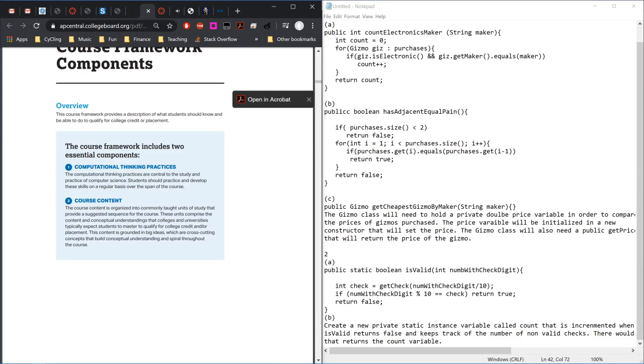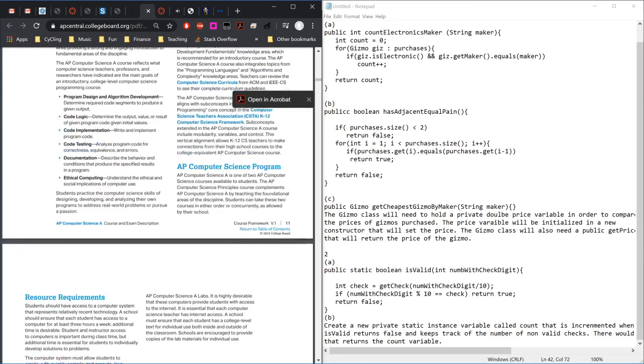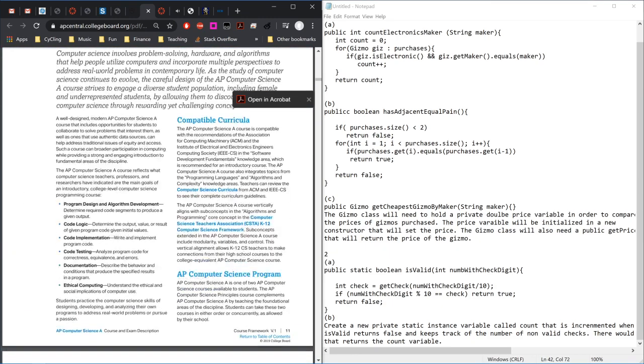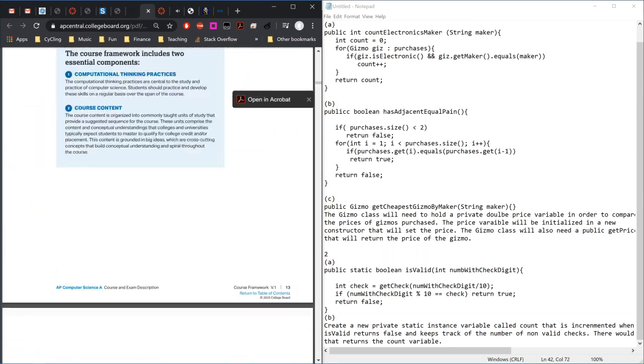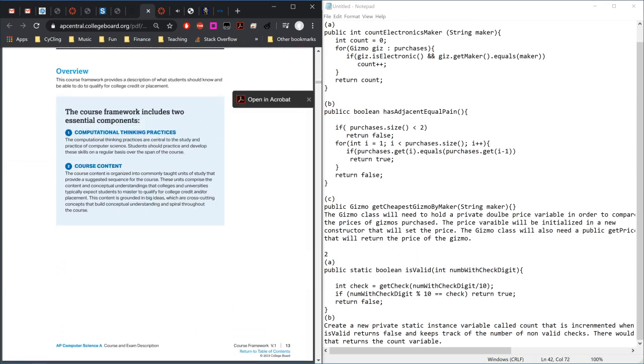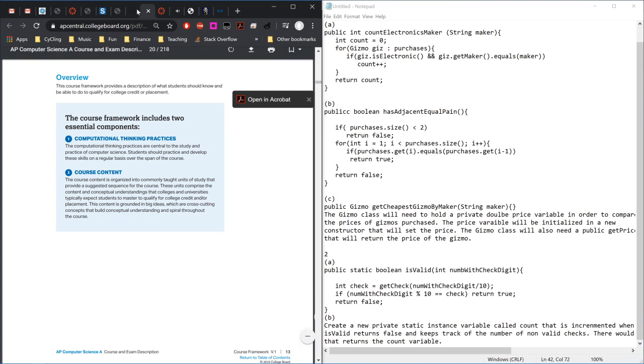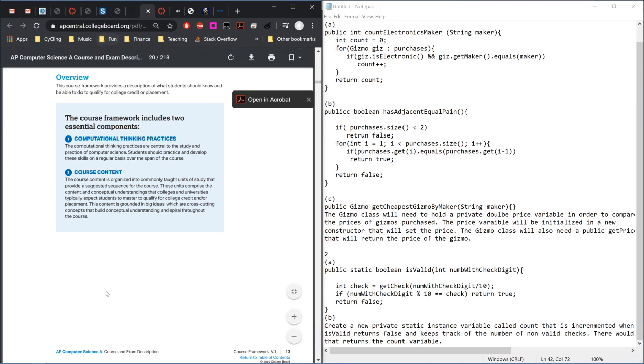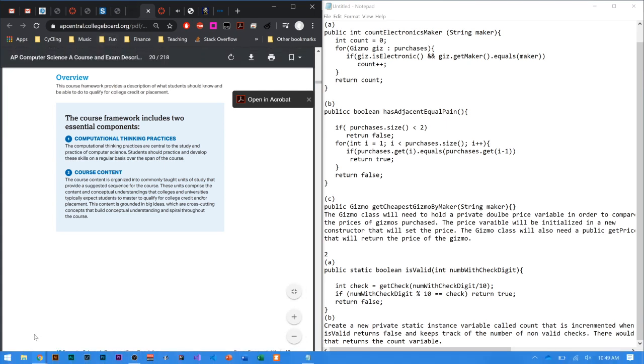Computational thinking and practices, framework components, and I've lost it. It's somewhere in here. I'm not going to spend this whole time looking through all 200 pages of this. Okay, any questions so far on how we've answered this?